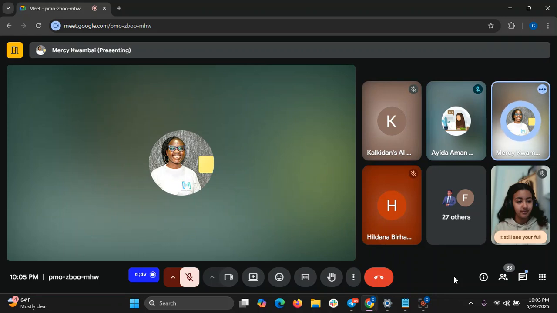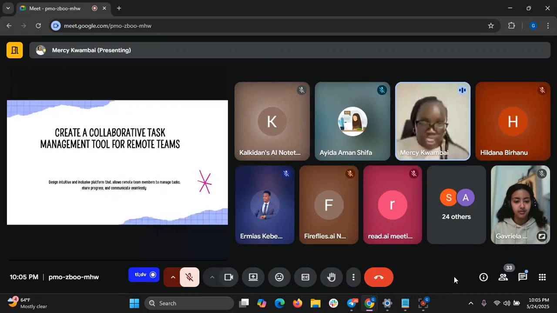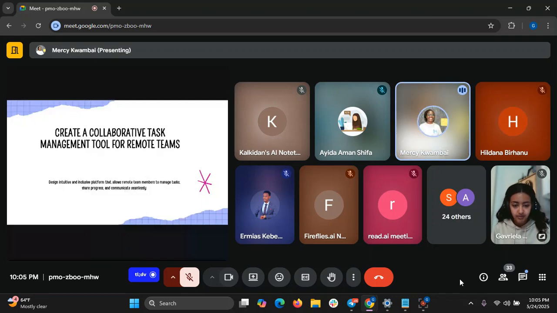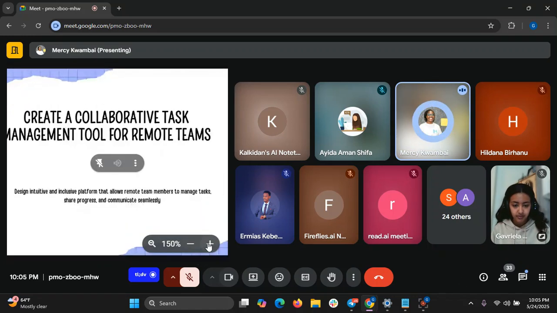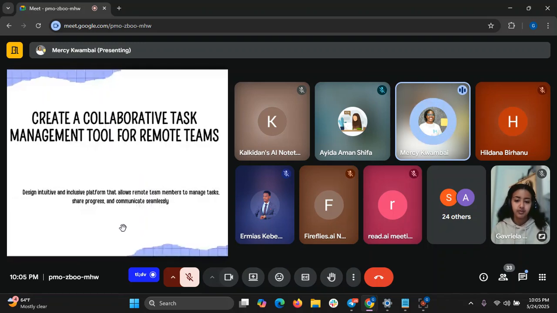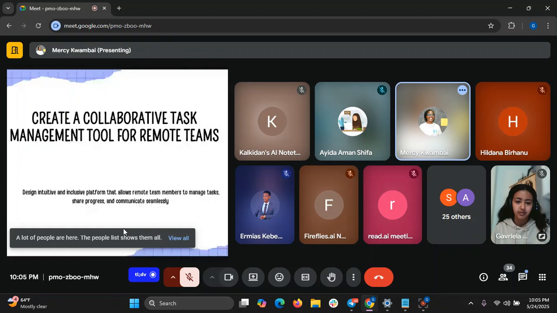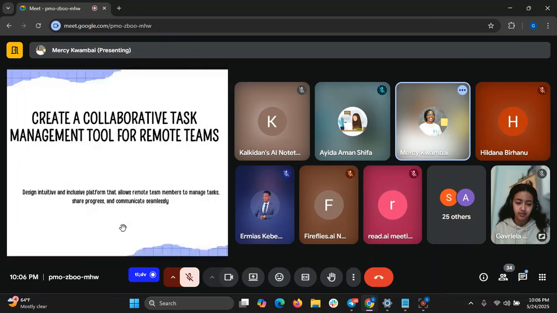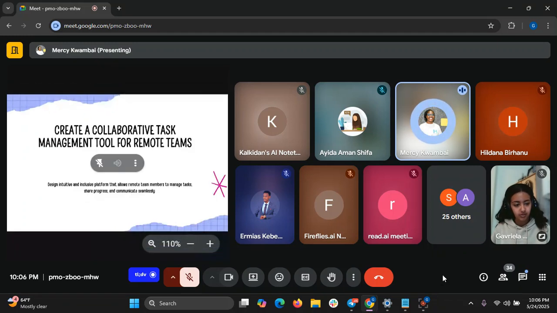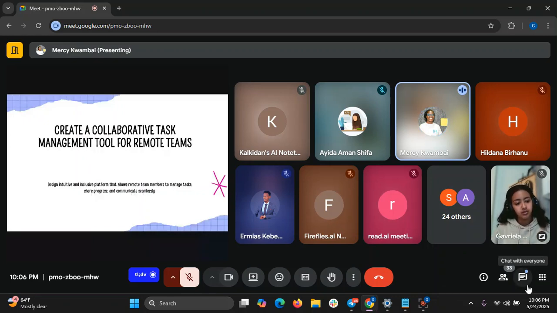Yeah, so this is the bonus task. You are tasked as a designer to create a collaborative task management tool for remote teams. The task is to design an intuitive and inclusive platform that allows remote team members to manage tasks, share progress, and communicate seamlessly. I will give you 5 minutes now to tell me the 5 steps that you would take. Give me the first 5 tasks that you would do in order to do this.